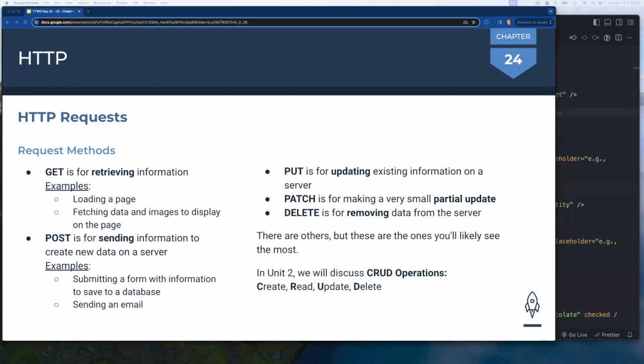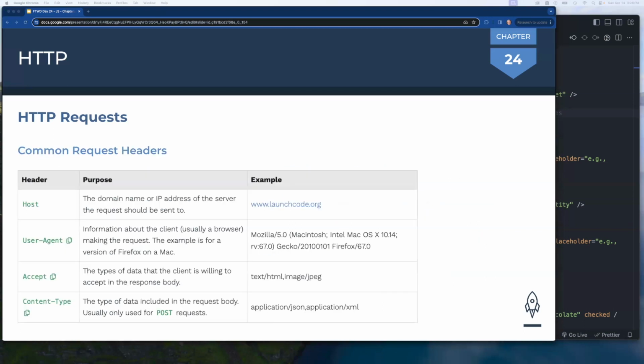There are some common headers. You might see things like Host, the domain name or IP address where the request is being sent. User-Agent would be information about the client itself, like whatever version your browser is or something like that in your machine. Accept will be what kind of data are we looking for when we get a response? What are we looking for?